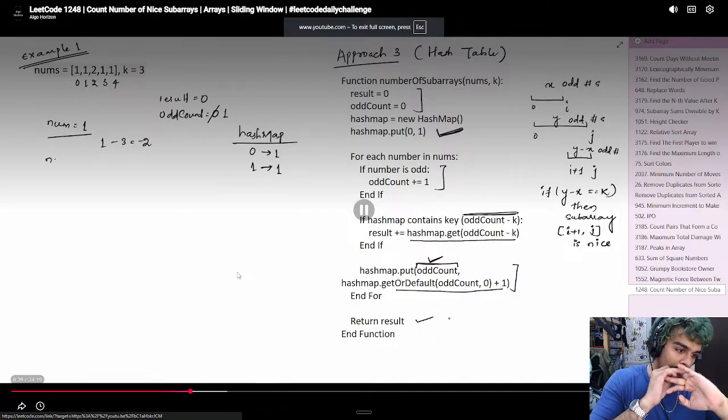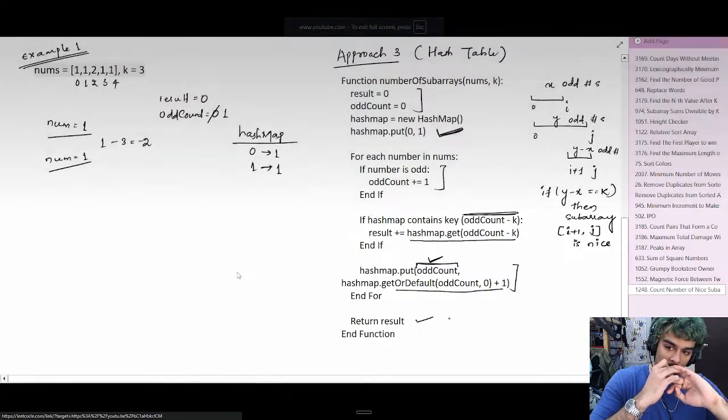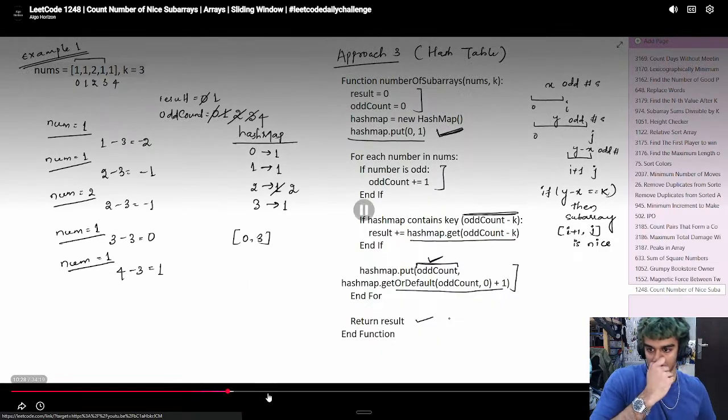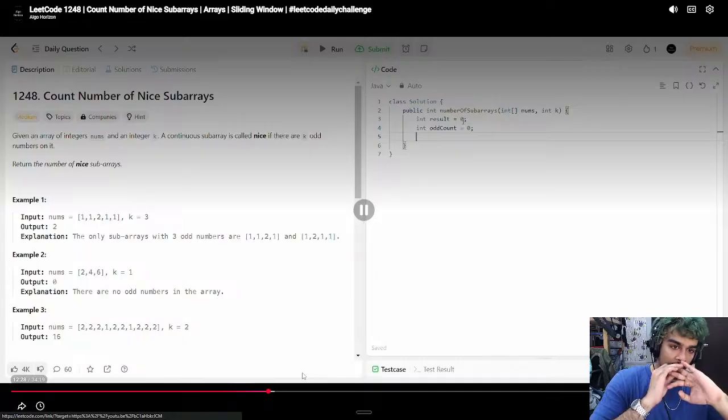Now I'll go to the next element, that is num equal to 1. Here I can see this is odd, so I'll increment the odd count by 1. I have declared two variables called result and odd count.